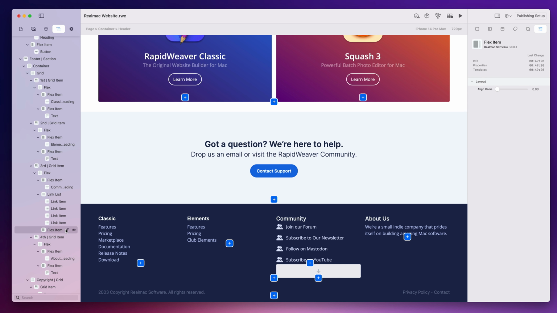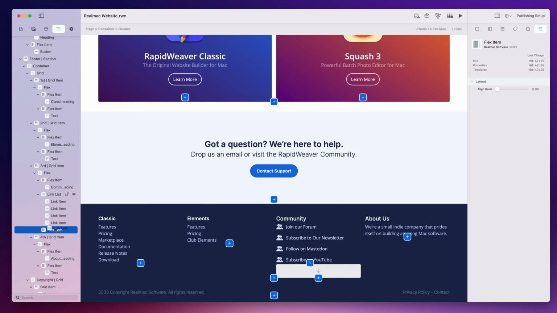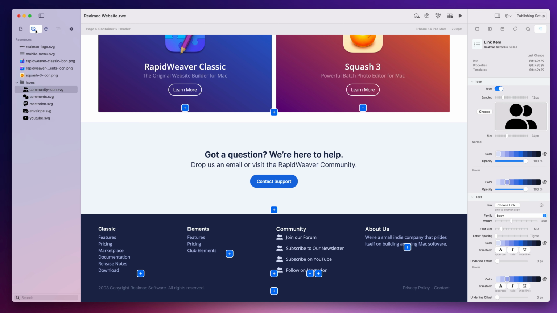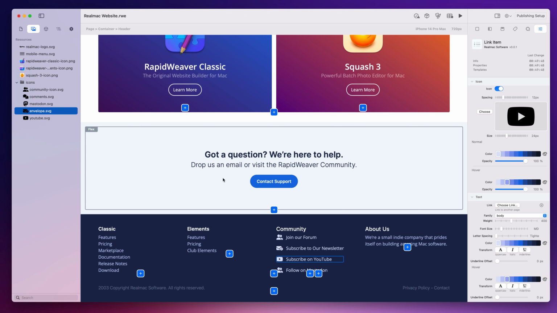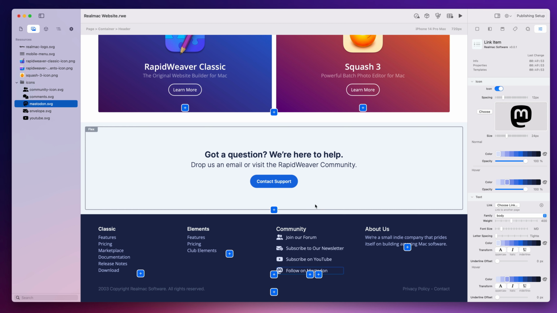That's in a flex item there, and we don't need the flex item, or actually I want to put my linked list inside of the flex item because that's how I'm managing the layout here. But you don't need to worry about that at the moment. So I've got my things here, and we just need to update these icons. So let's go back to the resources and subscribe to our newsletter. Now I'm going to use the envelope there, and subscribe to YouTube. I'm going to use the YouTube icon, and then follow us on Mastodon. On that one, I'm going to use that.